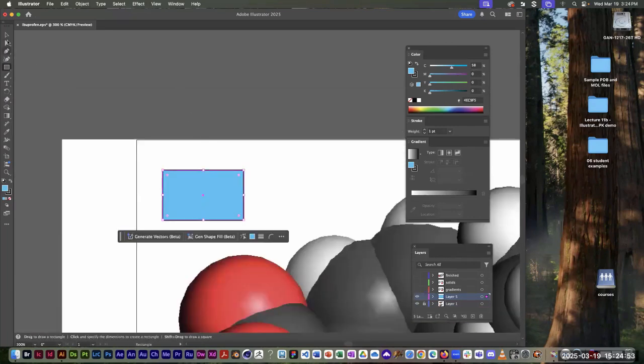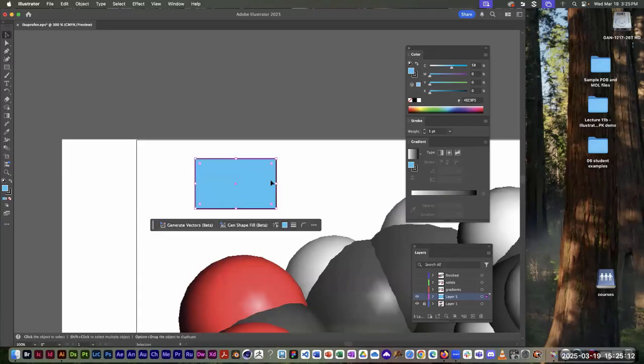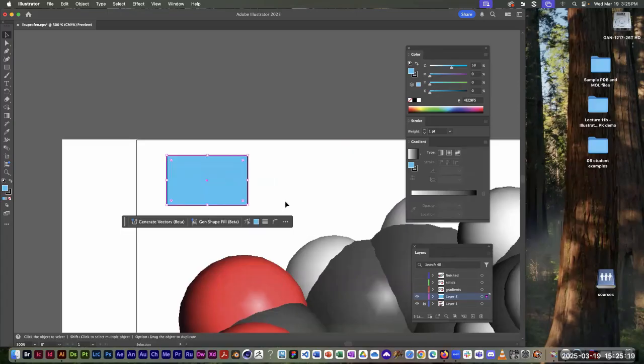If that's deselected, by default, I can select this object by simply clicking anywhere inside of its fill color, and it selects the whole object. Or alternatively, I could select it by clicking on its edge on the path. I don't like to be able to select objects by their fill color.